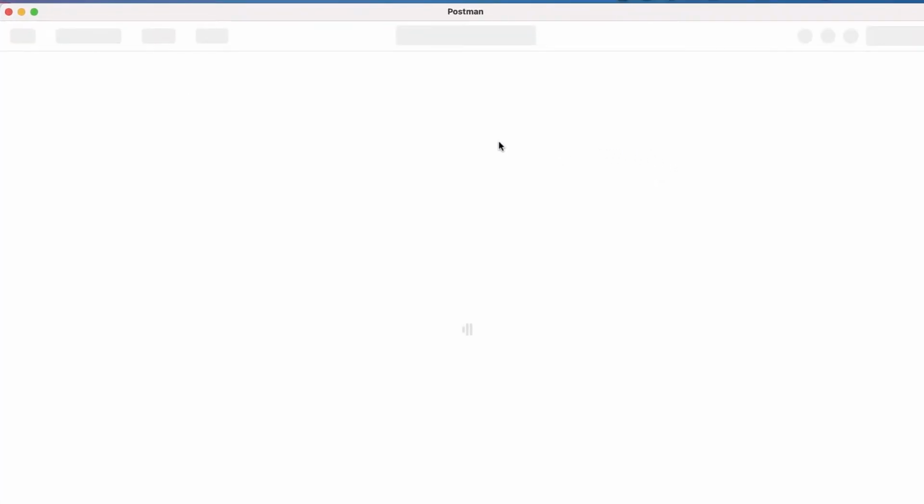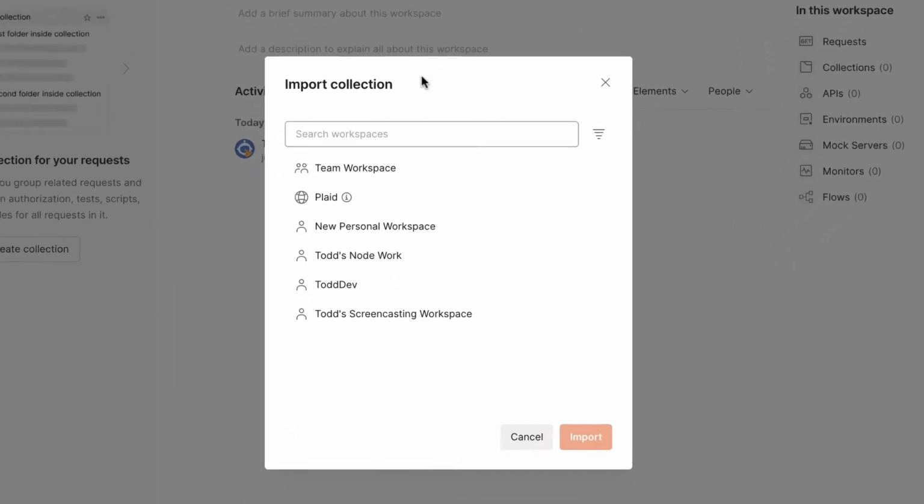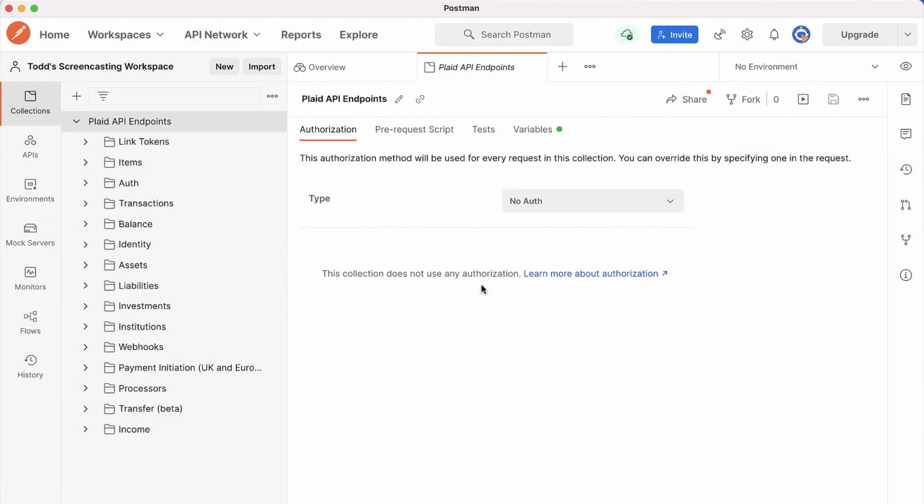into a workspace. A workspace is a larger container where you might store multiple sets of collections alongside other things. In my case, I'll select this workspace I already have set up. If you don't have any workspaces of your own, just create a new personal workspace and give it a fun name, and then hit import. Postman will think for a little bit, and then we're in our workspace, and here's our Plaid API collection. Ooh, look at all those calls just raring to go.